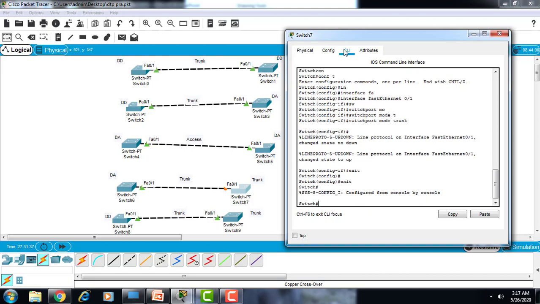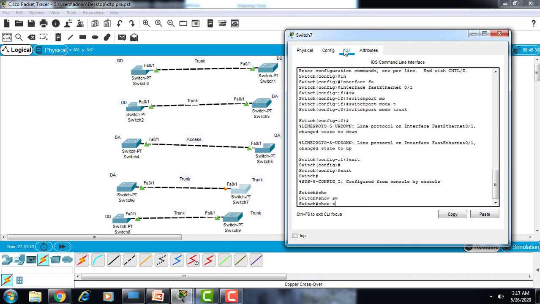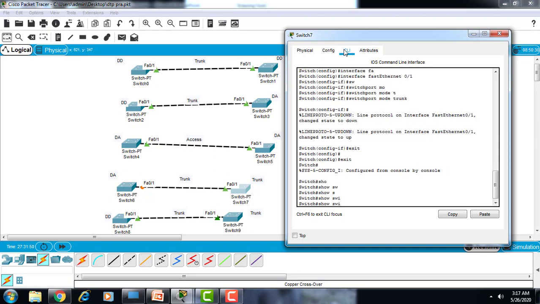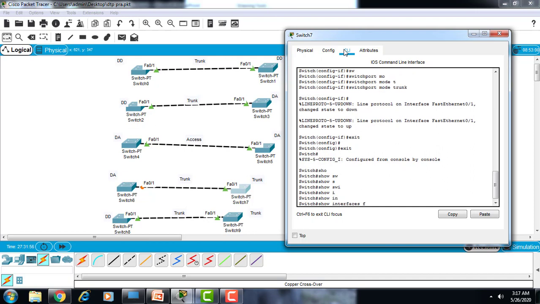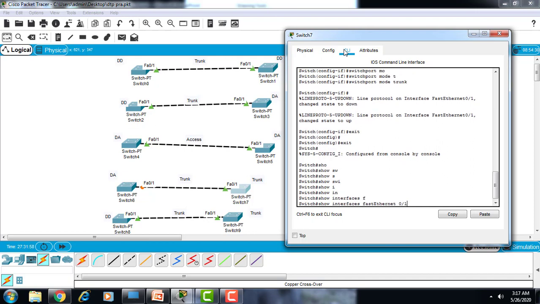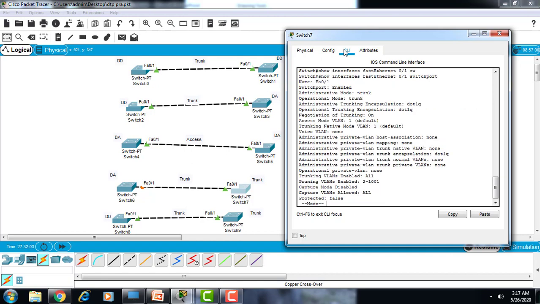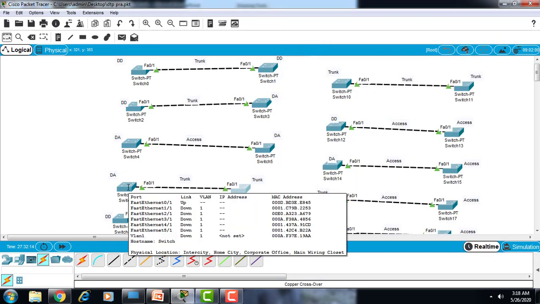Now we can see the result. Show switchport, down one by one on both sides. So show interface FastEthernet 0/1 switchport. Now you can see on the right side we have entered the trunk, and the result is trunk. You can see the result is showing in the middle.